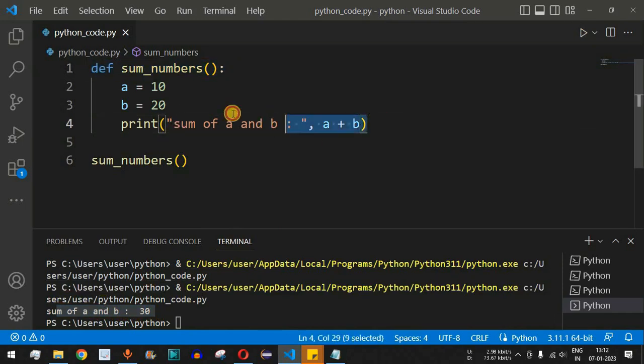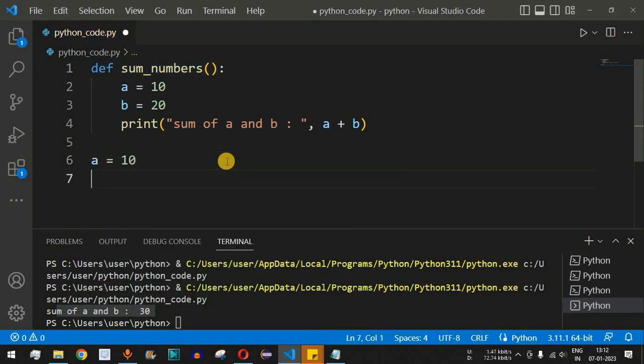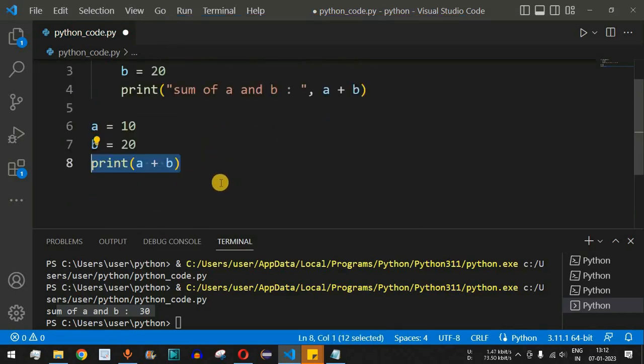Now guys, why do we write this function just to add two numbers? Let's say you have a scenario where a is equal to 10 and b is equal to 20, and you want to print the sum. You can simply provide print a plus b, so you will get the answer as 30. Now with the same requirement, you have another requirement as well. In the same code, with this particular addition, you want to add two more numbers.